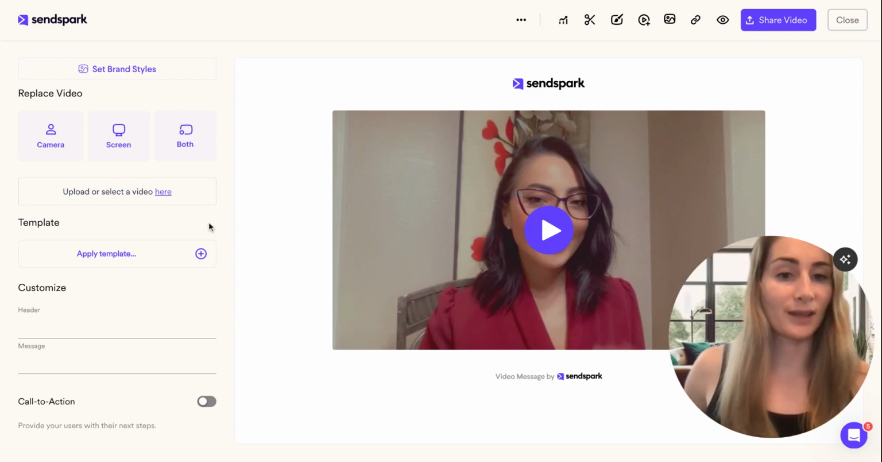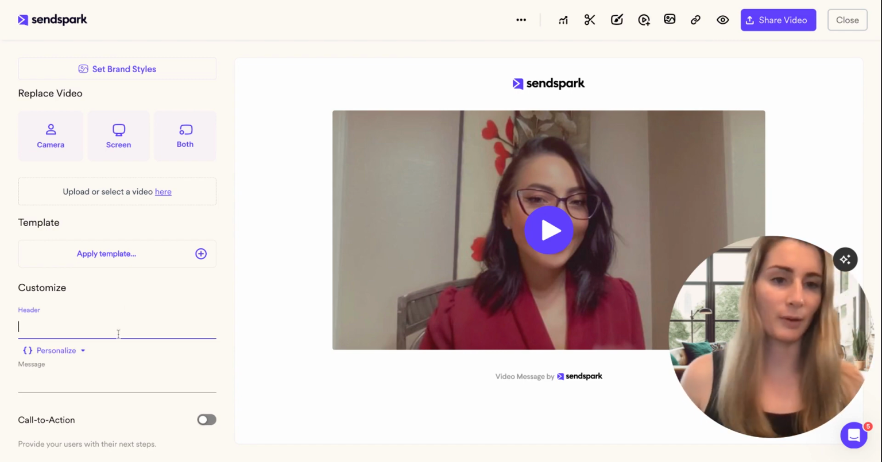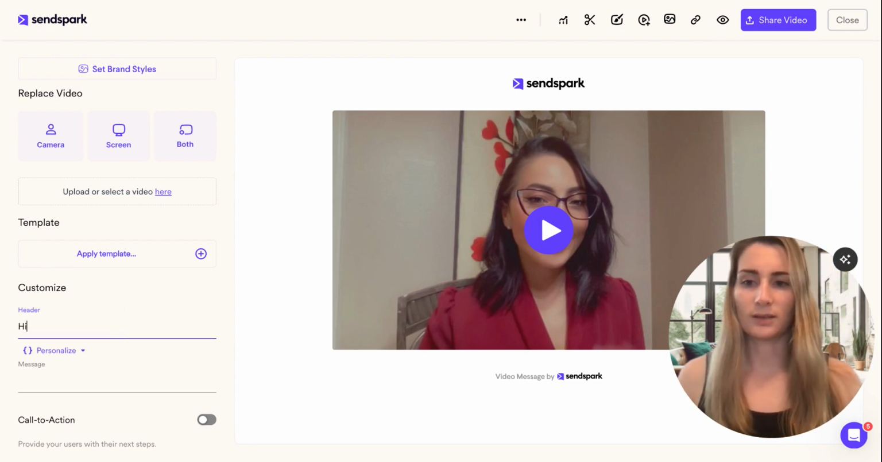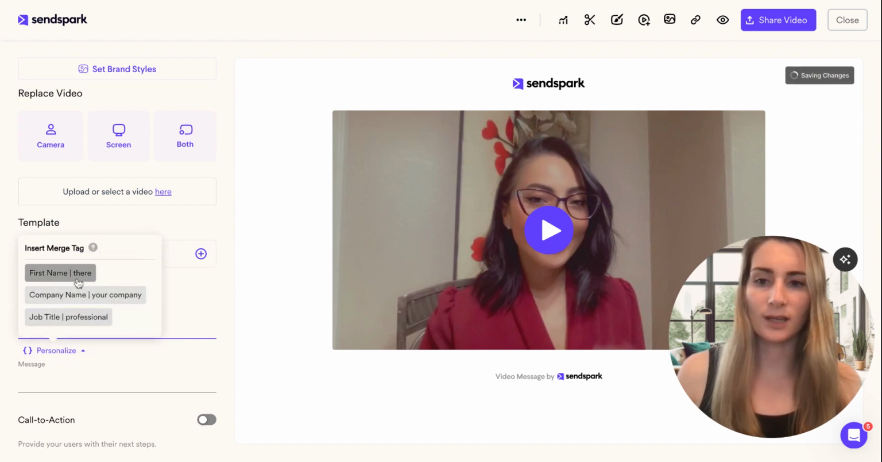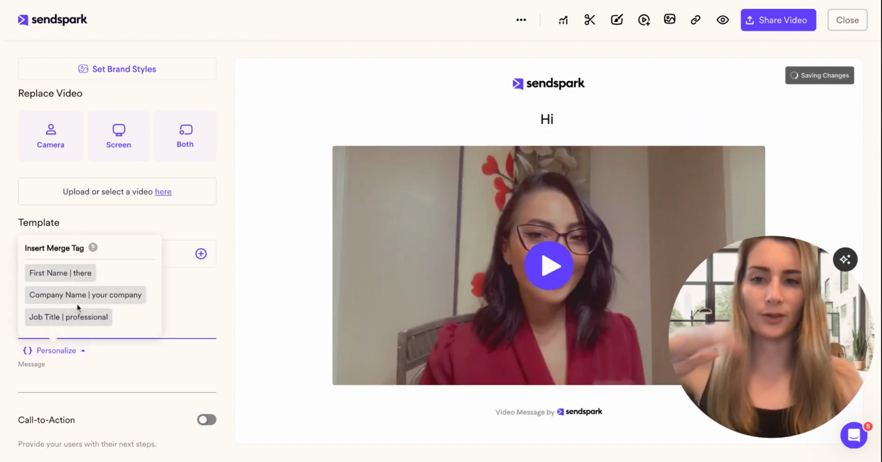And then you just want to go to the edit page, and here is where you can add the dynamic personalization. So you can do things like "Hi, first name." You can also select from these other options.